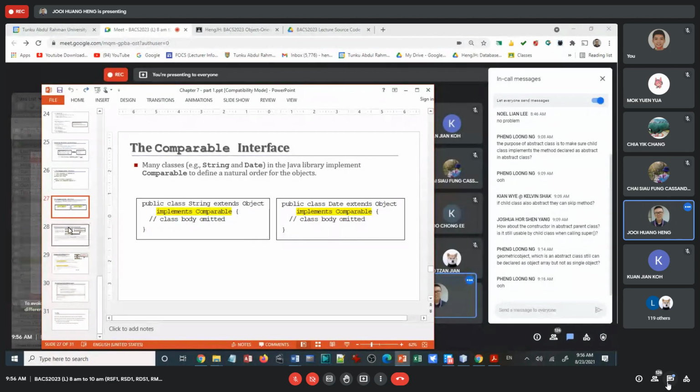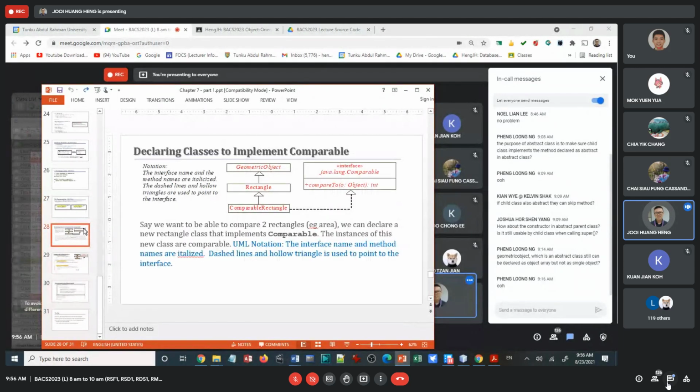Okay. So, the symbol is different from your superclass and subclass. Superclass to subclass is a straight line. Interface is a dotted line. This is the only difference you can see. So remember, when you join to the interface it must be a dotted line, but when you join to your superclass it is a straight line.